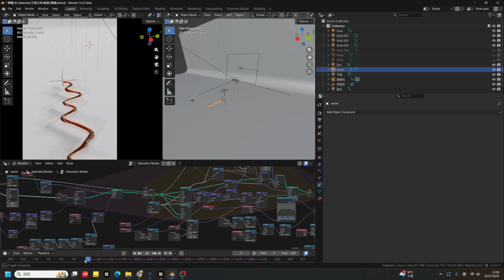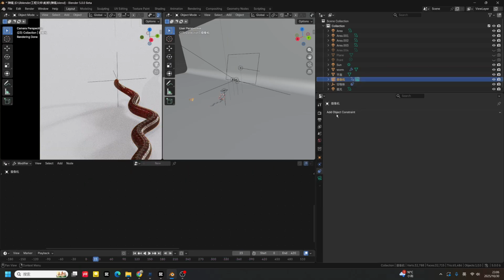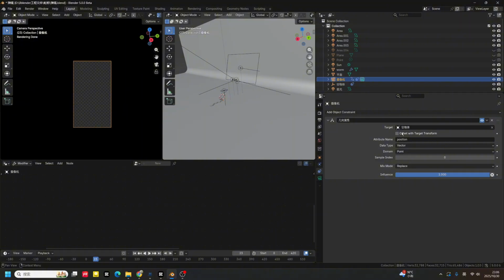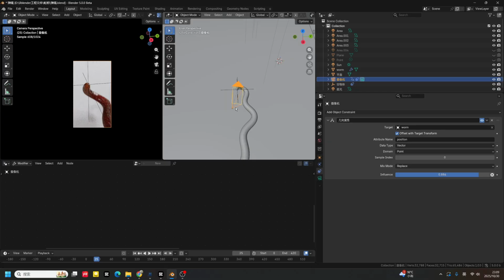You can either use it to control your camera's focus, or you can have the camera itself track the point's movement. You can also turn on the offset option, which allows the constraint to accept local position changes. If you don't use offset, the camera will be strictly stuck to the point.